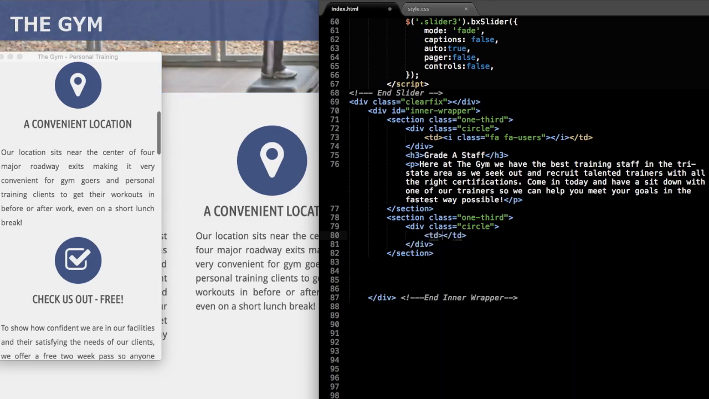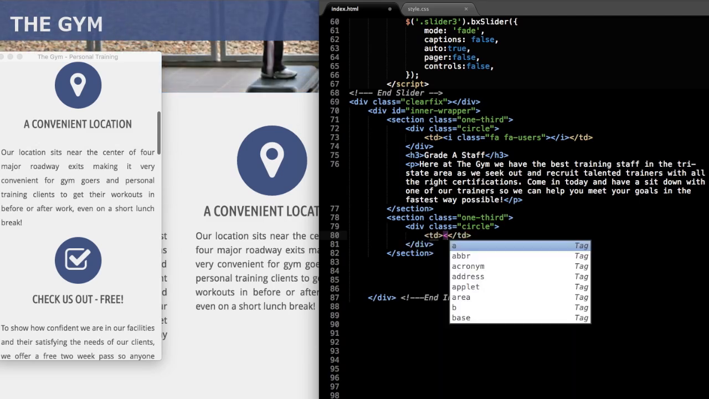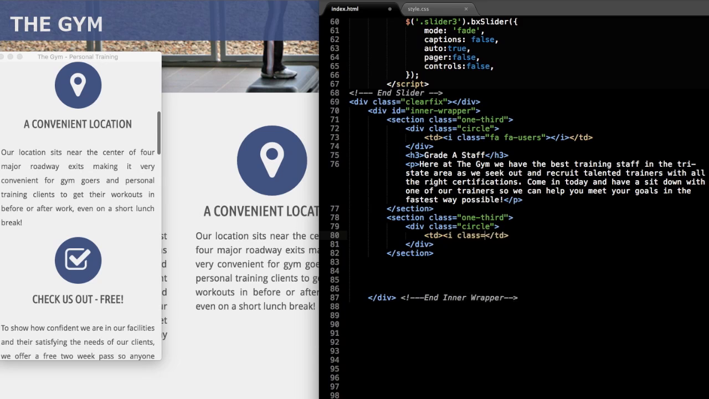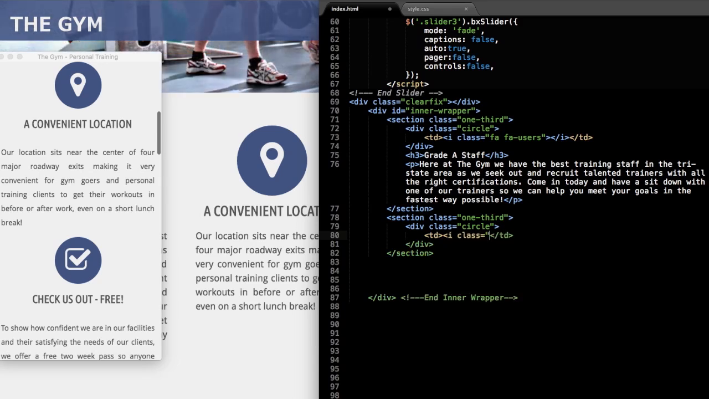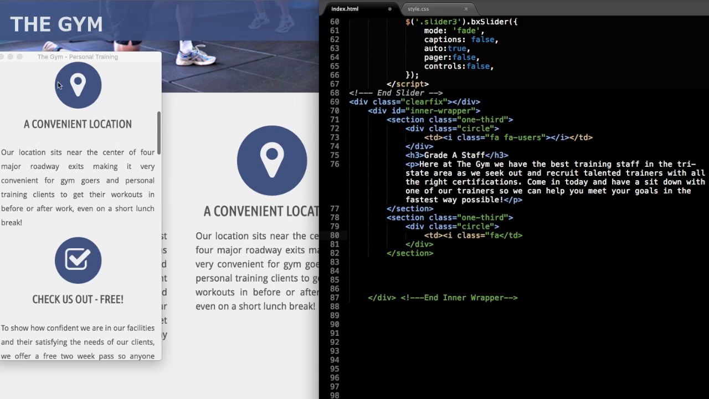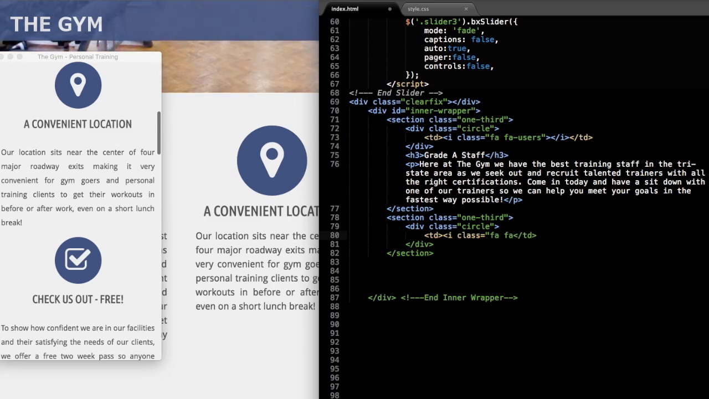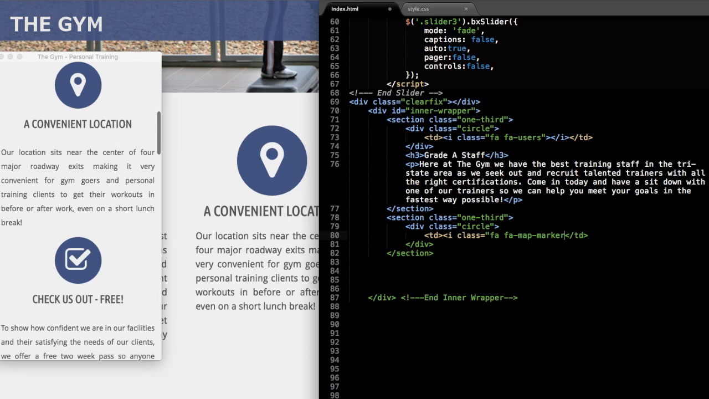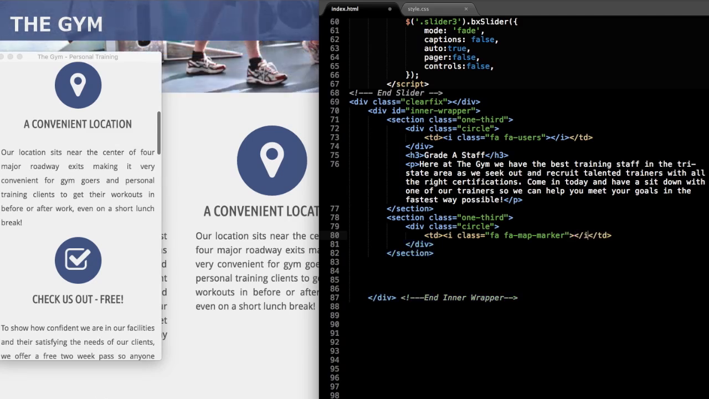So remember the table data tag and then the i class. And this one is a map marker. So it's going to be called FA space, and here is the map marker, FA space FA dash map dash marker, and then close out the quotations as well as the opening and closing I tag for the icon there.